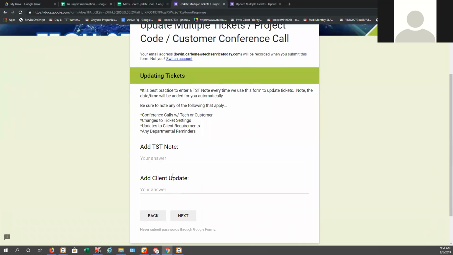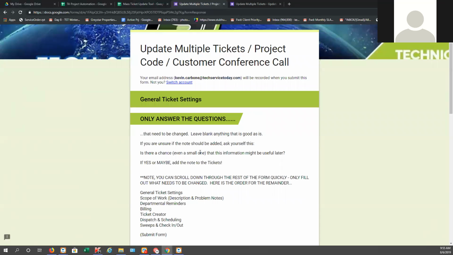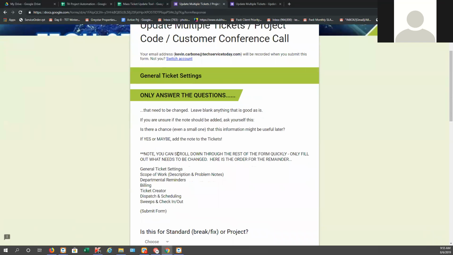Okay, next, we should always add a TST note. It's going to time and date stamp it, but let's just say I'm updating department reminders per customer request. It's a good habit to always say something for the TST notes, just so we know what's happening there. Okay, only answer the questions that need to change. If the information is good the way it is in the ticket, just leave it blank.